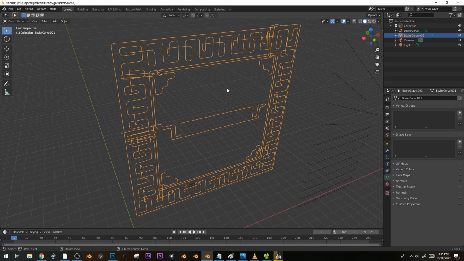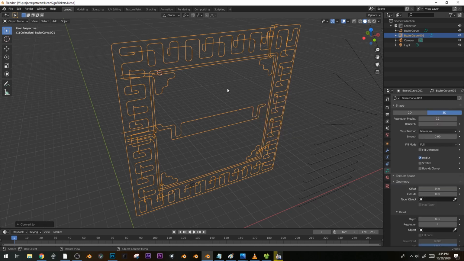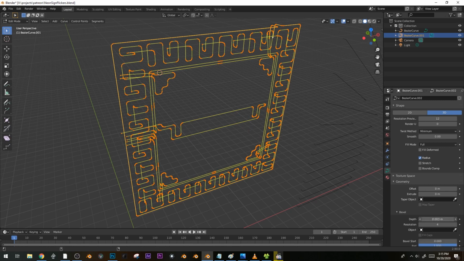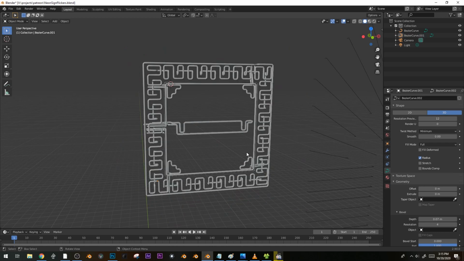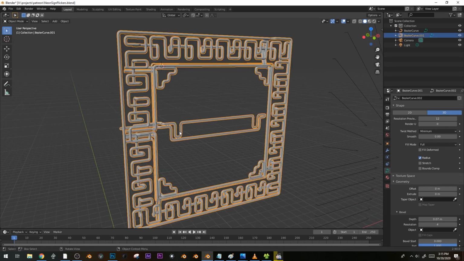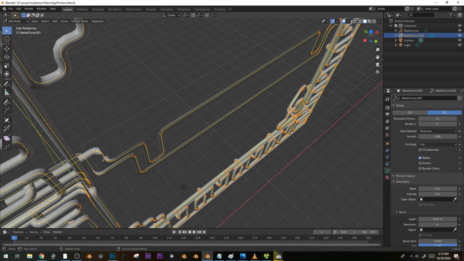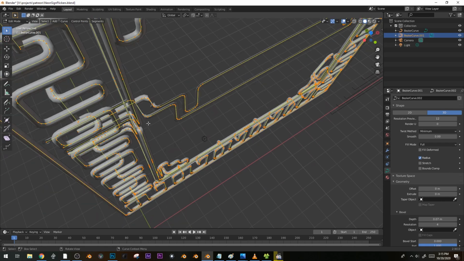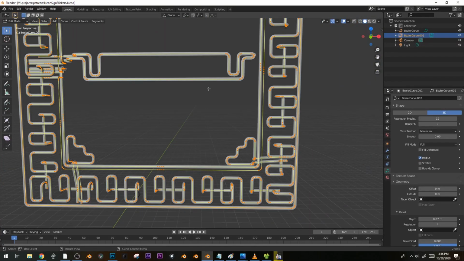And so now if we hit F3 and convert that back to a curve, look at that, and we can increase the depth, and we've got our neon sign, but with all of our realistic curves in it. That looks a lot better to me. There's a couple places where it looks like we have some overlaps, and we could probably fix that, but we won't.